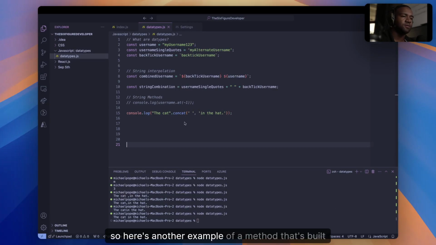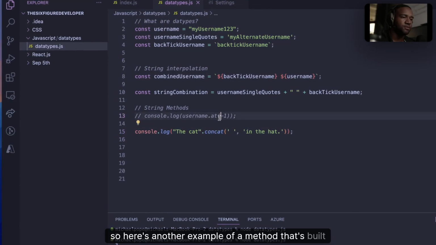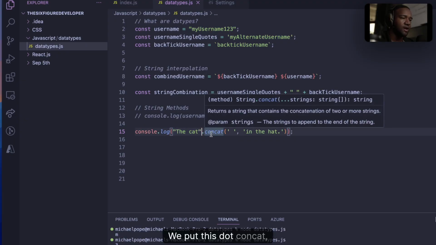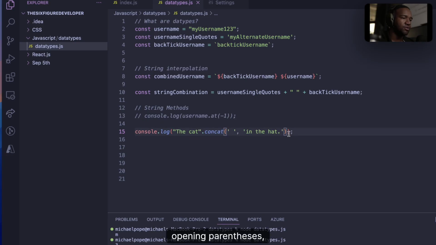Okay, so here's another example of a method that's built into strings inside of JavaScript. Right here, we have our string, the cat, and then we just added at the end of it the string. We put this dot concat, opening parentheses, closing parentheses. And then inside, here's where we're going to pass in our function parameters.